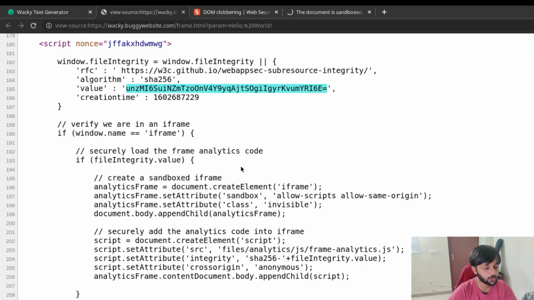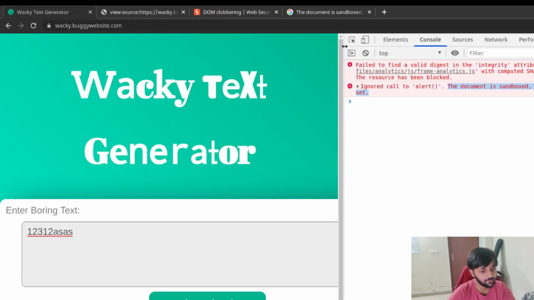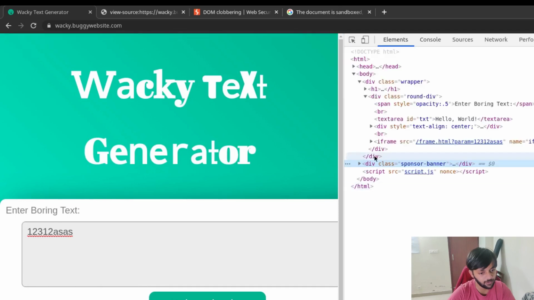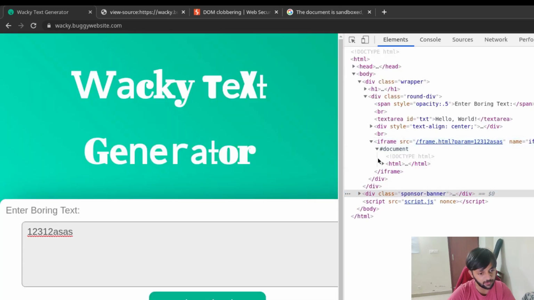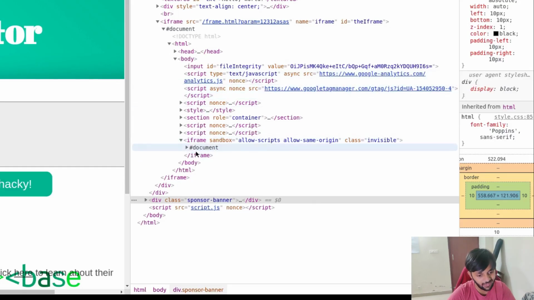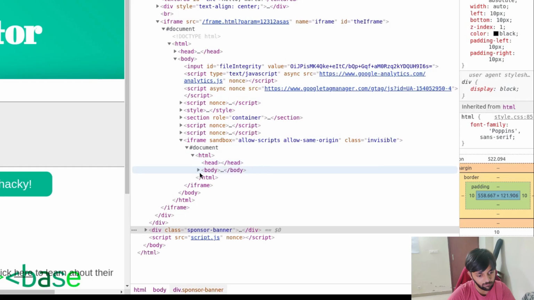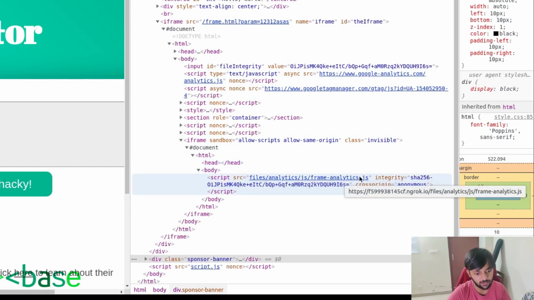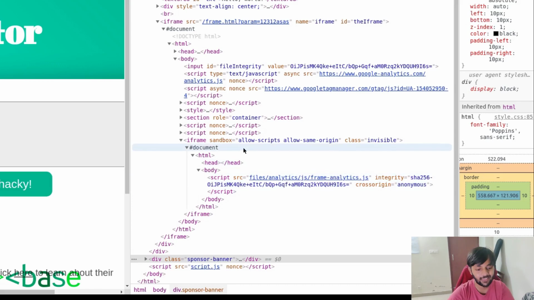So this is because, like I showed earlier as well, our script is being loaded into this iframe. There's this createElement iframe which has this sandbox attribute, with allow-scripts and allow-same-origin. If I show you here, this is the iframe, and then there's another iframe here. So in this iframe, our script is being loaded. Here you could see the script source and the SHA value. So we have bypassed the integrity check, but we are still not able to alert the modal because it is in a sandbox frame.